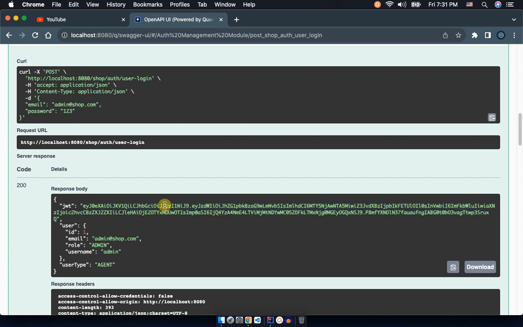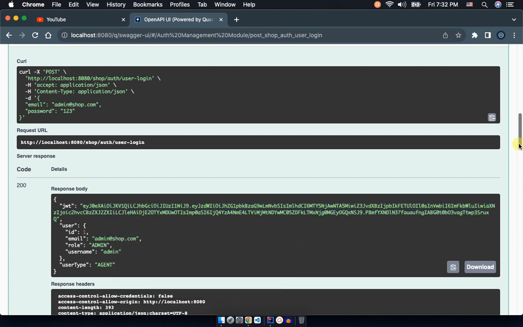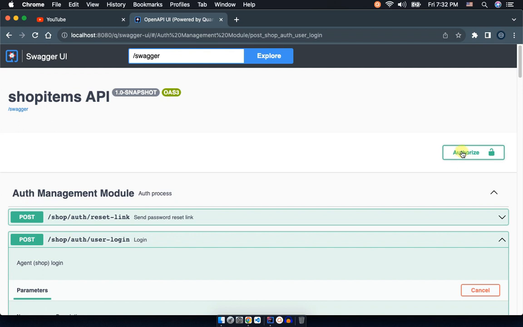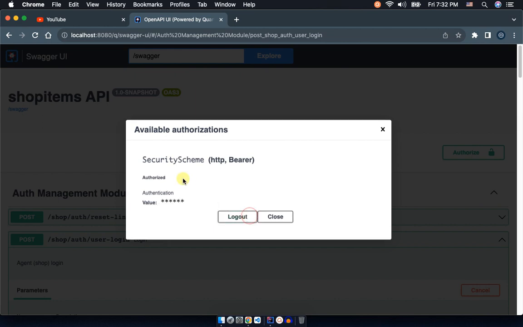We're just going to copy the JWT and put it in the authentication tab at the top of the Swagger. You see authentication. So we provide the JWT here in order to be authenticated to access all those endpoints, and now you can see we are finally authenticated through the HTTP bearer.